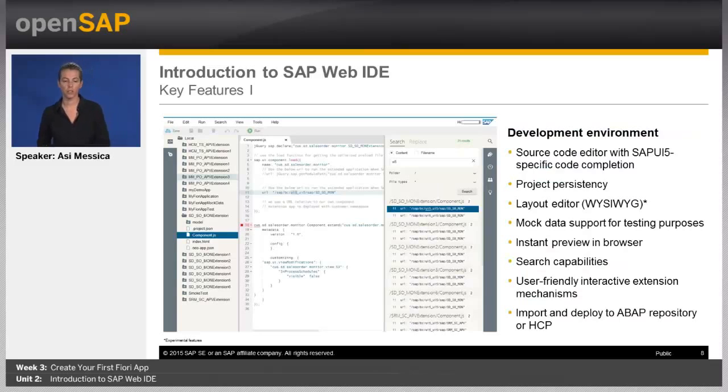What are the key features of the SAP Web IDE? I will not get into the details. We will get into the details in the next units as we develop some Fiori applications using the Web IDE, but here is just a high-level overview of the key features. First of all, the SAP Web IDE is a development environment, and it includes a source code editor with SAP UI5 specific code completions.